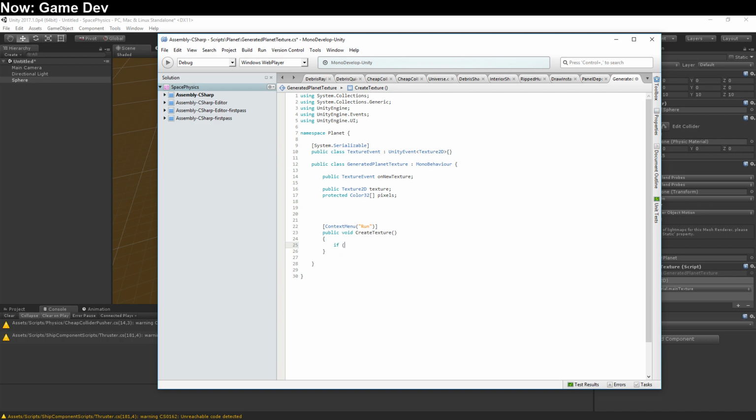Here in create texture, we're going to say if texture equals null, then texture equals new texture 2D, and then we're just going to pick an arbitrary width and height. Then we're going to say if pixels equals null or pixels.length does not equal texture.width times, well, let's make that something we can just call. Give me a moment. Public int pixel count get: if texture equals null, return 0. Return texture.width times texture.height.